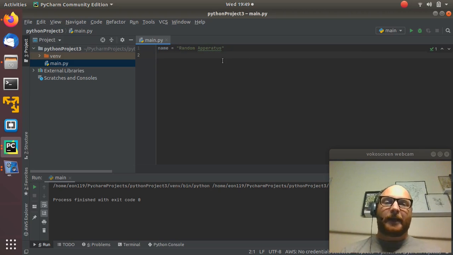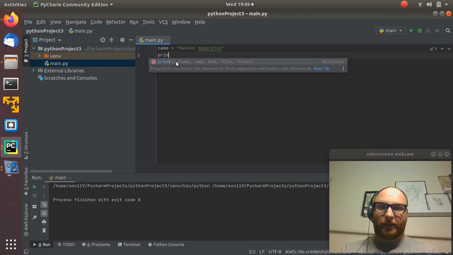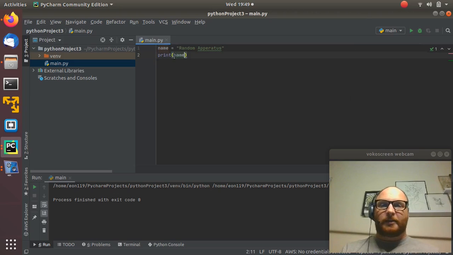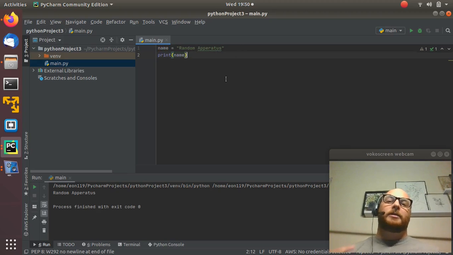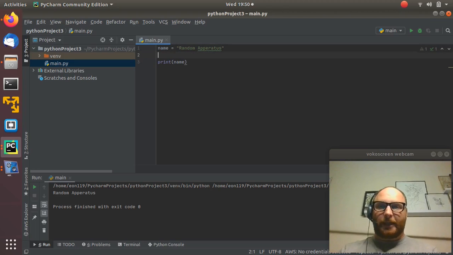It has basically a place in memory, and whenever you say print name, for instance, it's not going to print name, it's going to print what is name in the context of this program. It's the same thing as if you were putting random apparatus, and I'll show you that here. So when you say name equals random apparatus, the next time that you type name, that is how it's going to be interpreted by the computer, these two things are literally equivalent. You could play around a little bit and say age equals 22.